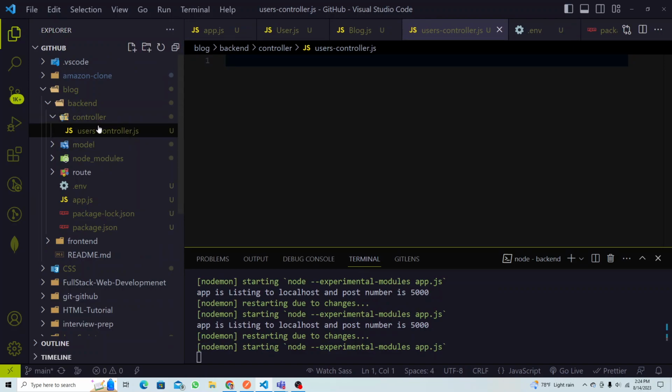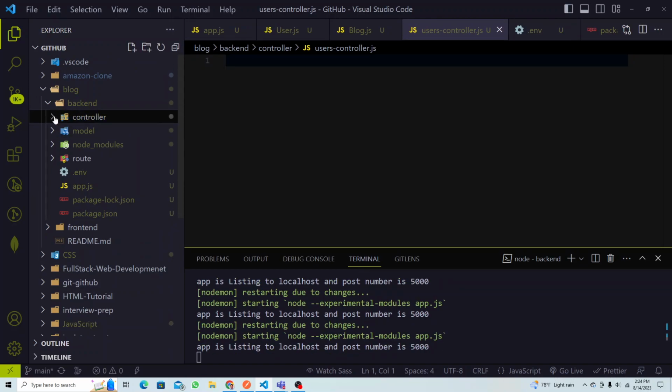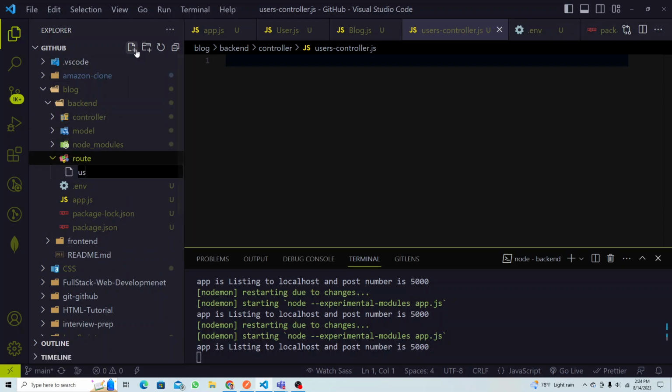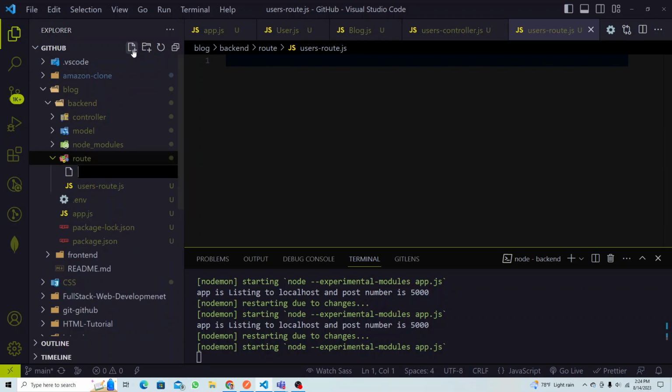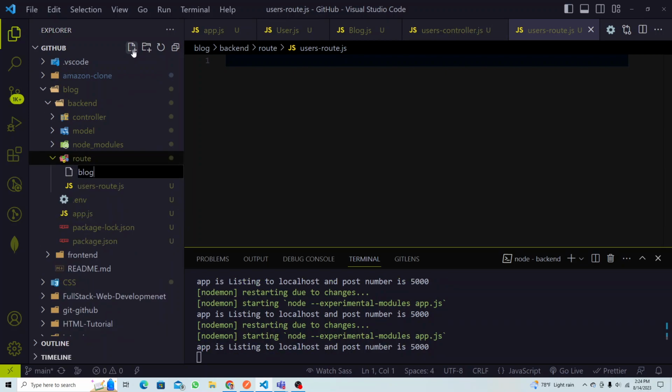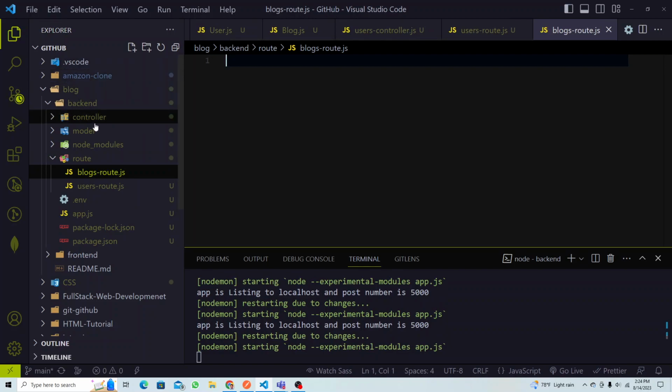Okay, so we got that, right? User controller, and also we can create the route. So let's create that. So we can have users, let's keep it users-route.js. Okay, fine. So even we can have model blog, right? Blog or blogs-route.js. Okay, and the same with the controller also, right?